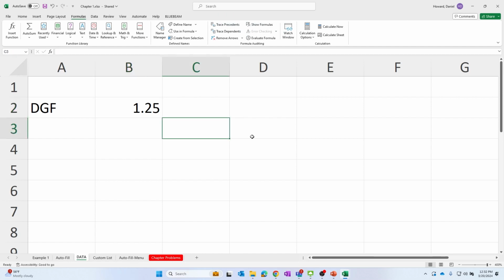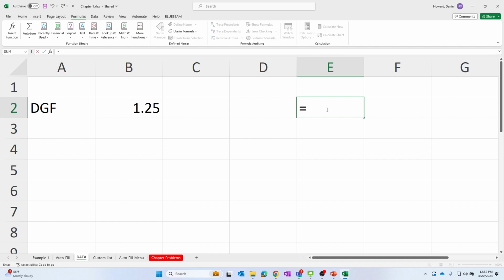And now if I go to do something else, I can say equals DGF, and you can see that in my autofill down here, it tries to guess what you're trying to do. That's now an option here. If I hit tab, it'll autocomplete that, and now it just has in DGF factor and refers to that.